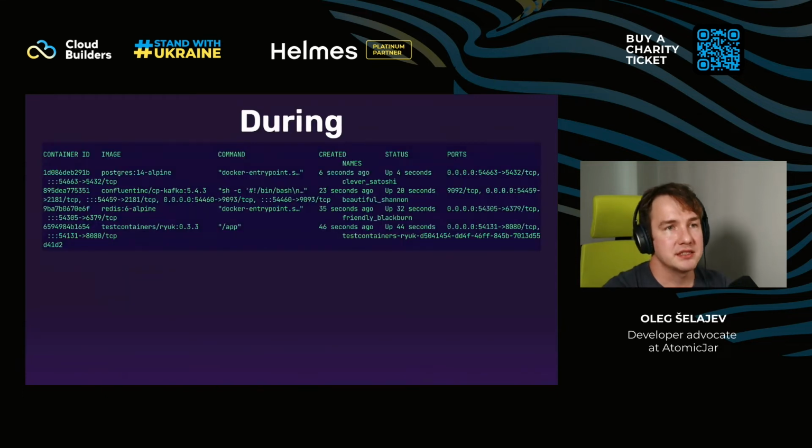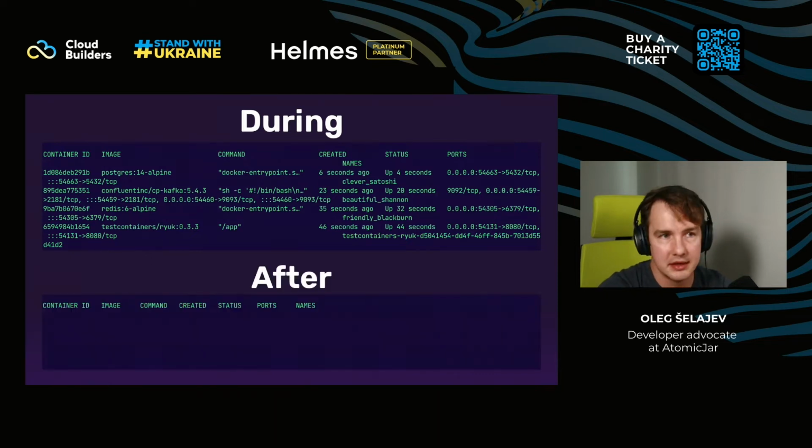Right? Besides the checks, it does the extensive cleanup. So while you're running things, even in a single test, you can spin up a number of containers and they will be running. And then even if your tests crash or fail or exit normally, right, Testcontainers will clean up all the Docker containers that were running.